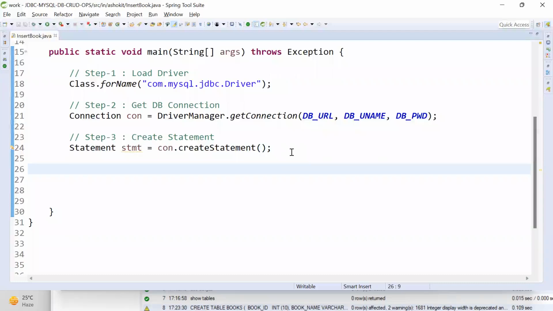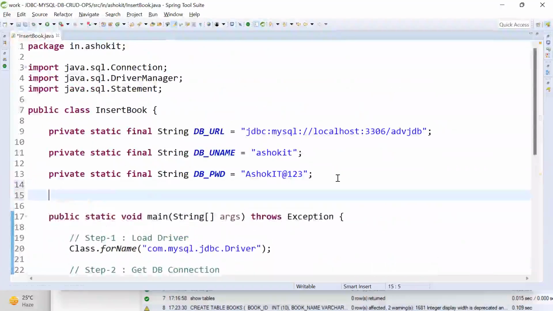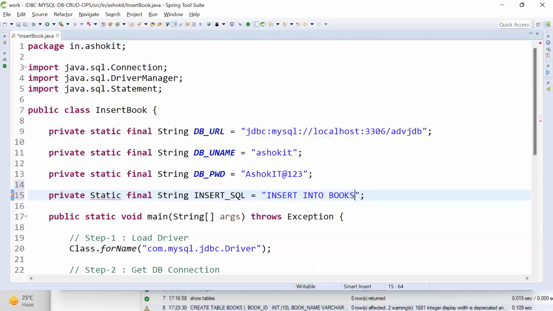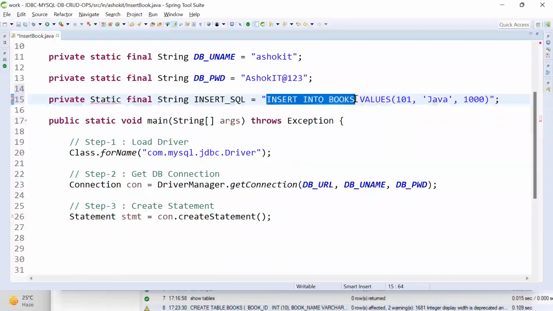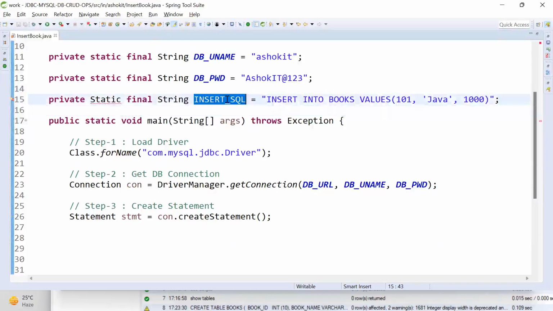Now, I want to insert one record into the table. Can you tell me the query for that? String SQL. Let me write that here only. Private static final String INSERT_SQL. Insert into books values 101, some Java, price some 1000, like this. So this is my insert query: insert into table values, book ID, book name, book price. So this is my SQL query.